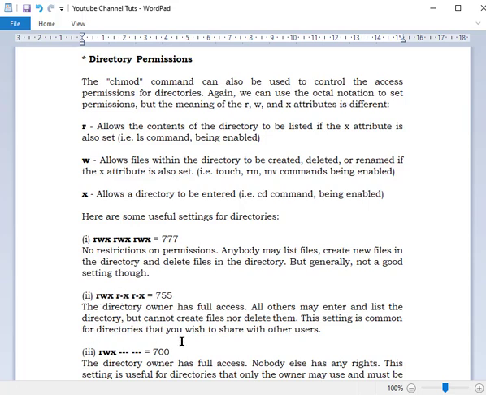The only thing you just need to notice is the difference in the meaning. When it comes to directory, the meanings are different in terms of read, write, and execute. In terms of reading, remember the other one we were doing was file aspects. When it comes to directory aspect, this R means listing. That means this ls command. So that's what it just means.